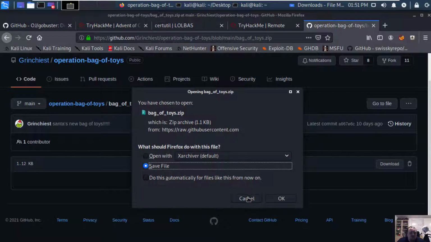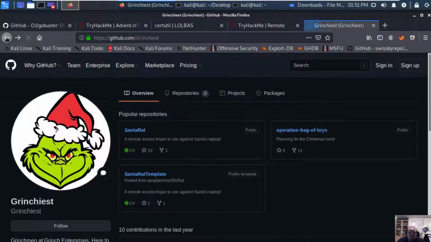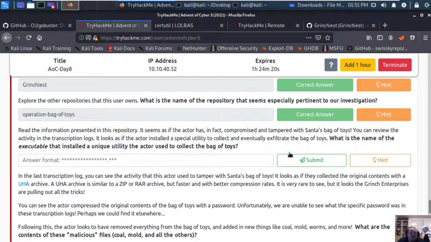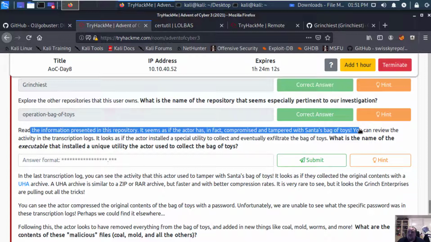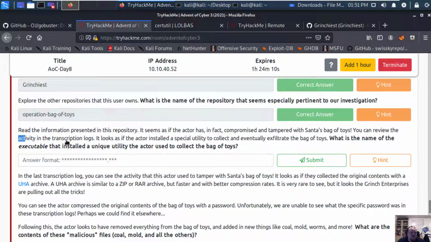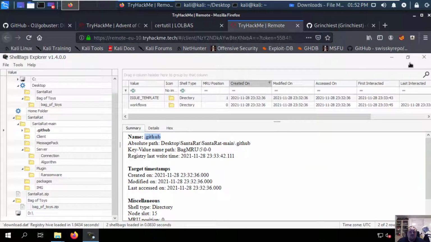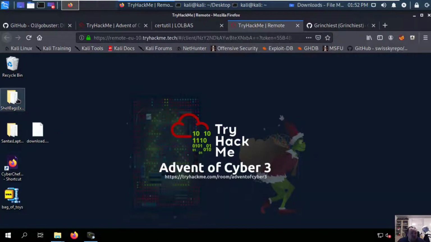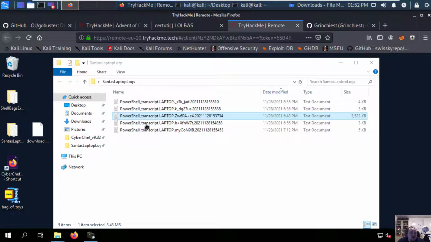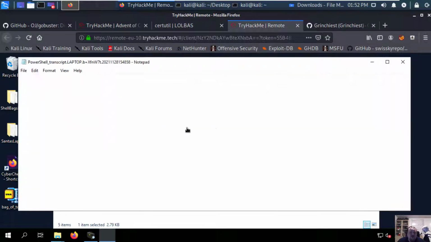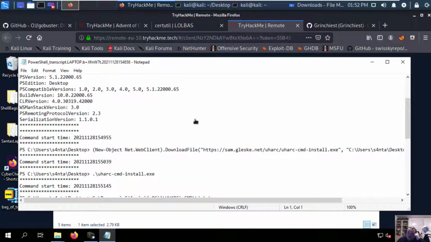View raw. No, not view raw. What did this say again? Reading information presented in this repository. It seems the actor has in fact compromised and tampered with Santa's bag of toys. You can review the activity in transcription logs, so we need to look at the transcription logs now. Look at the actor installed. So let's go to the virtual machine and open up the transcription logs. Let's try the one that is not enormously large, and then let's look through this.